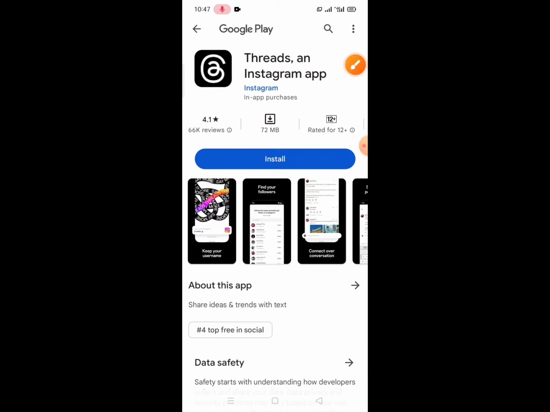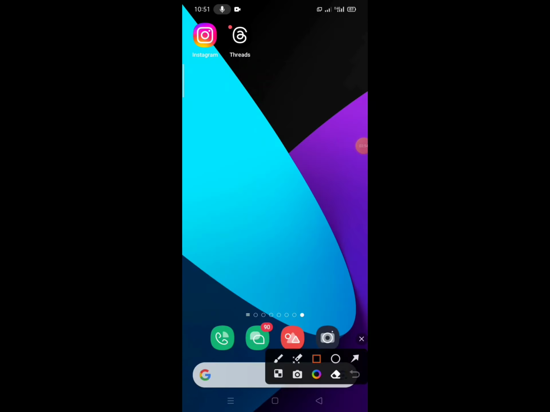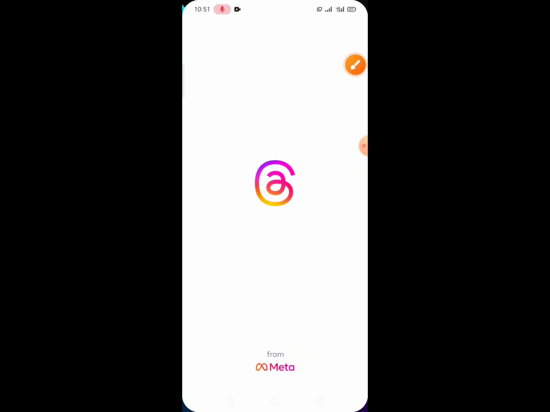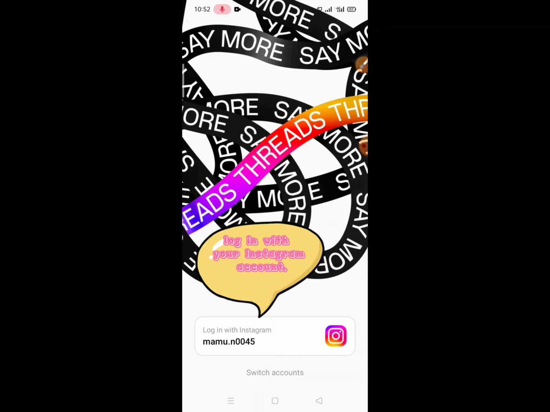Download the Threads app from the App Store or Google Play. Open the Threads app. Log in with your Instagram account.